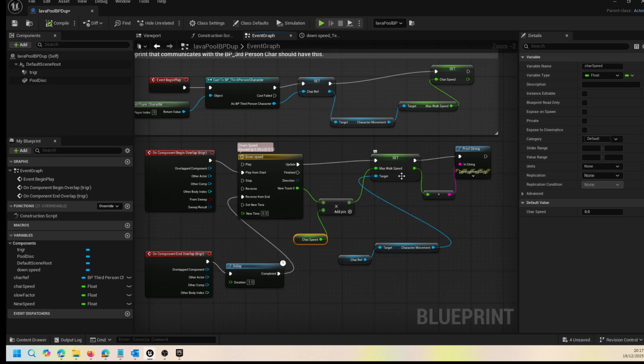So I'm setting that directly into the property. What I could do is set a variable that I then push into the third person character. So I could have the third person character itself record its own initial speed and then do the calculations in there. But I bunged it in the lava pool. And then just for testing purposes, I've done this print string just to check my values.